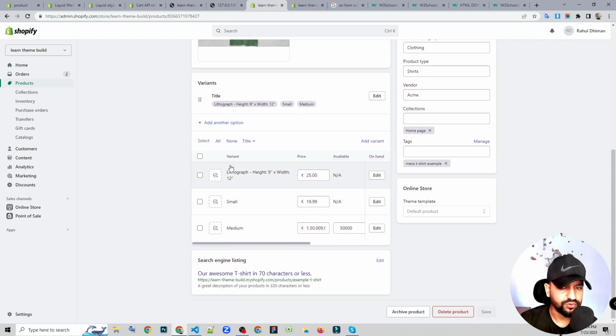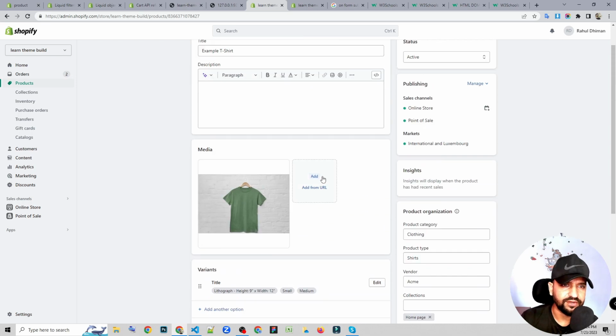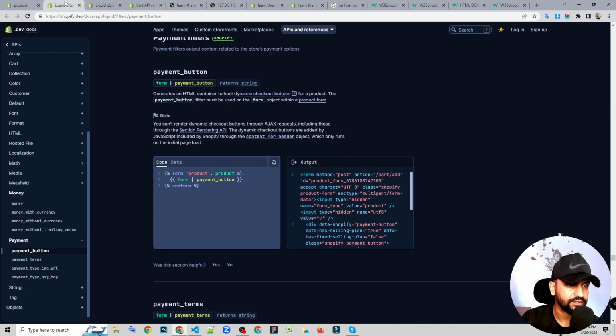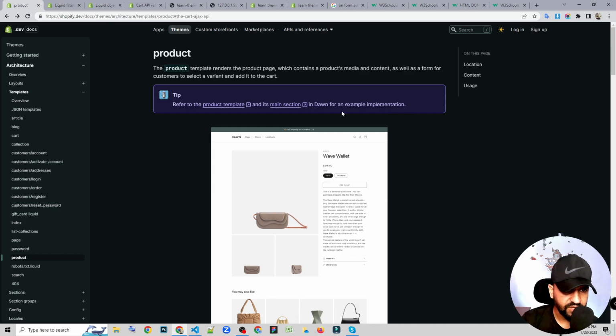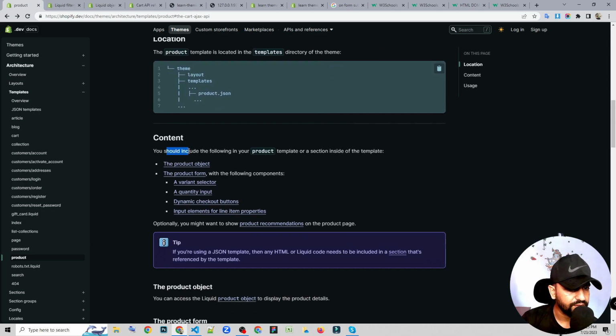We can actually show the images also. There are a lot of things which we can show with this. So this is a default product which has been created by me so that you can understand how the product template works. So let's start with the documentation. What does it say? You should include the following in your product template or a section inside the template. First, the product object.